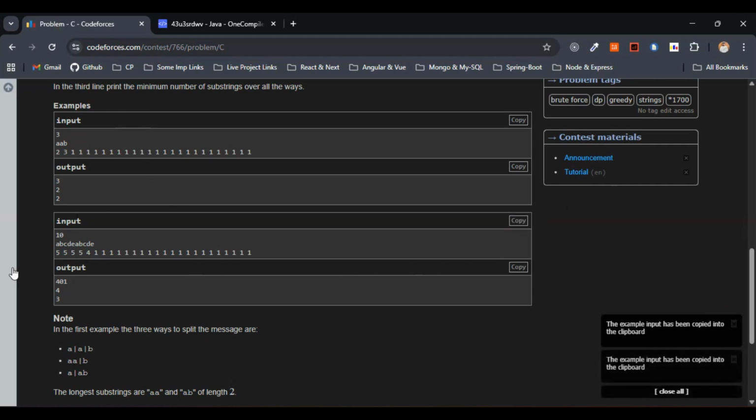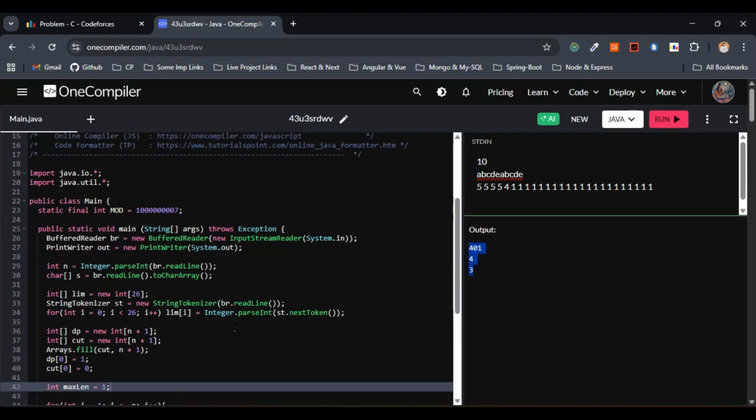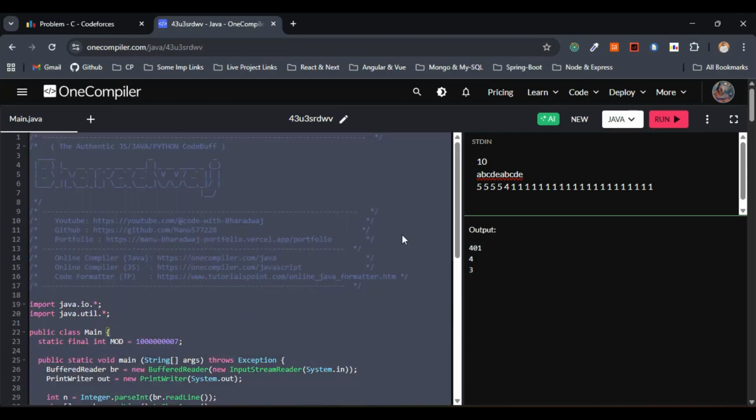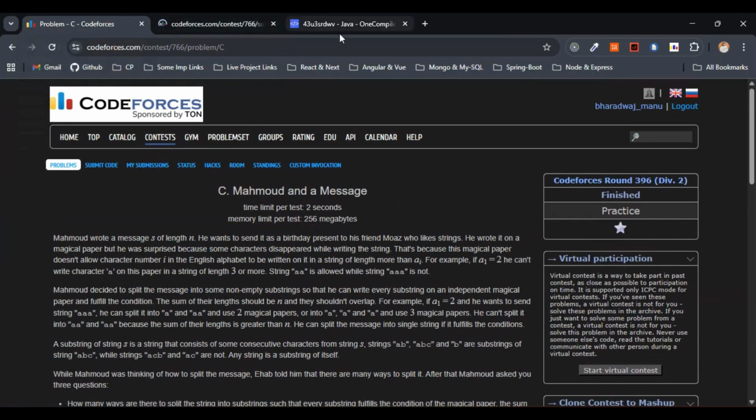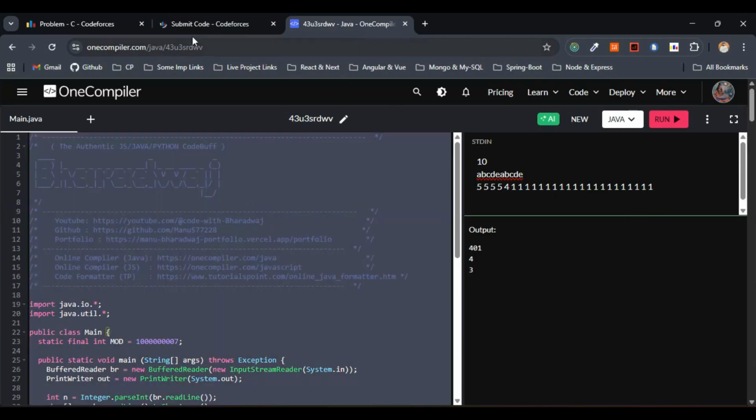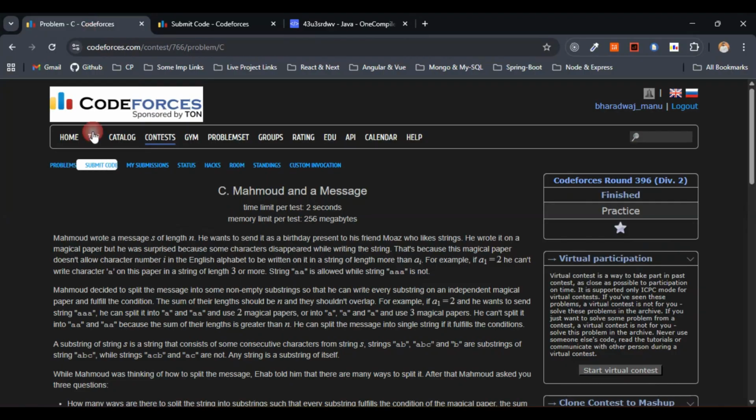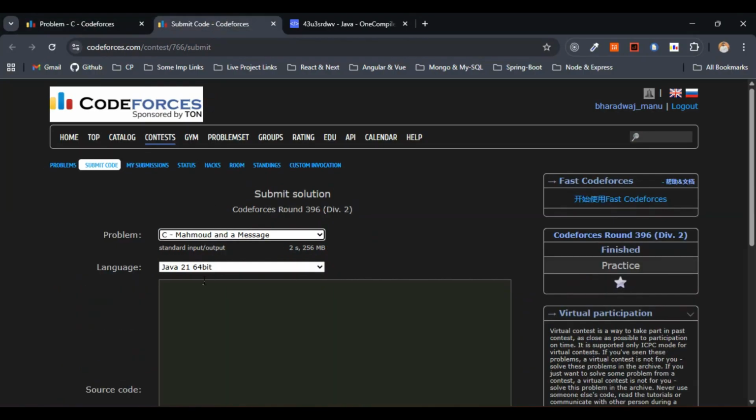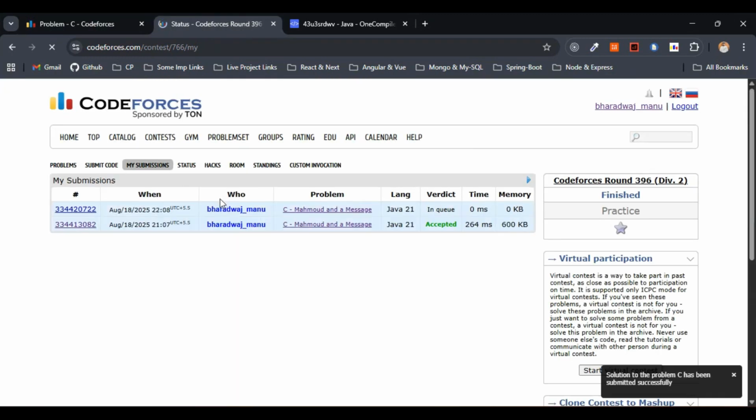Let me copy this one. We have to get 40143, right? Let's check. So this gives us the output 40143. So we are getting the correct output for the example inputs they have given. This is fine. Now let me come here. I've already copied this entire code. Let me go with C, this is problem C. Let me paste it over here and hit the submit button.